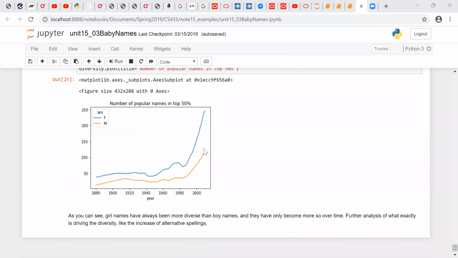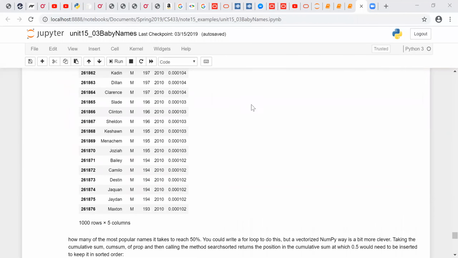So the plotting also shows us the popular name trending with the top 50%. Girls' names look more diversified. So that's what this analysis gave us.